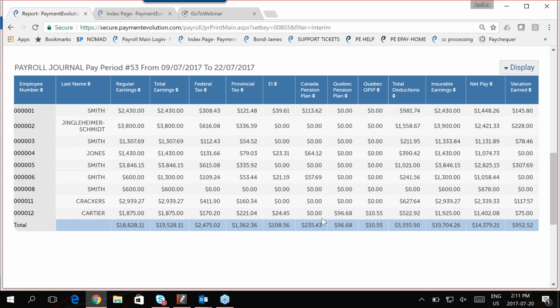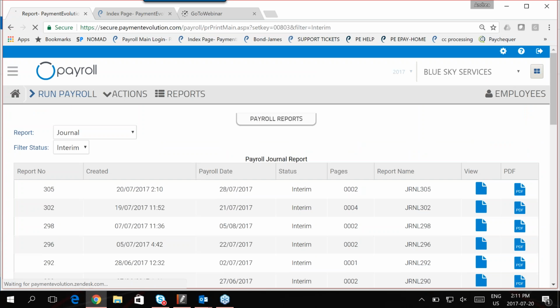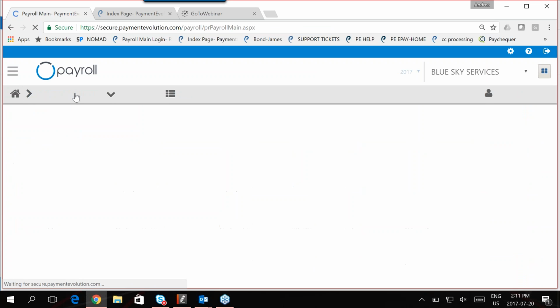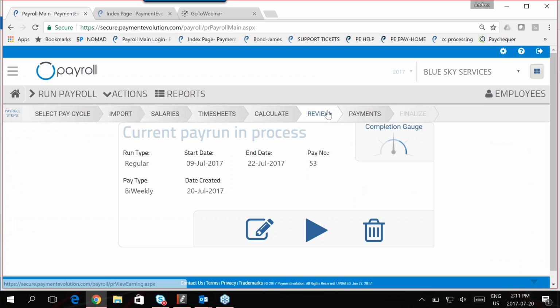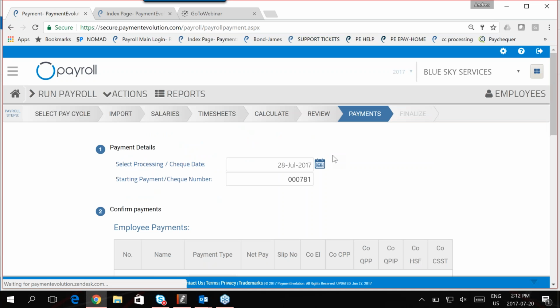When I need to continue my pay run, I just click back on Run Payroll. It tells me there's a pay in process. I'm going to click on either the review or the payment step or any of the steps that I want to go to, and I can continue. I'm going to click payments and go ahead and finish this pay run.